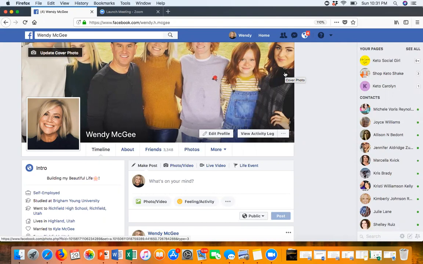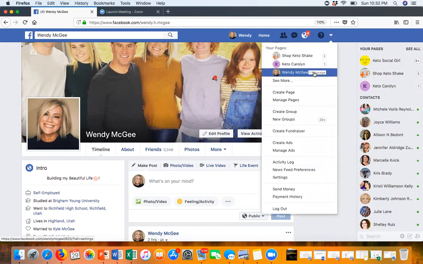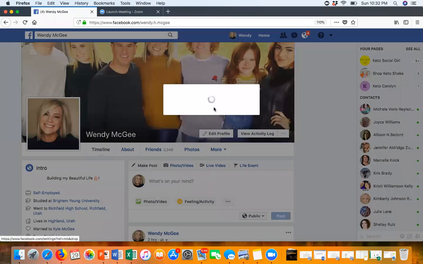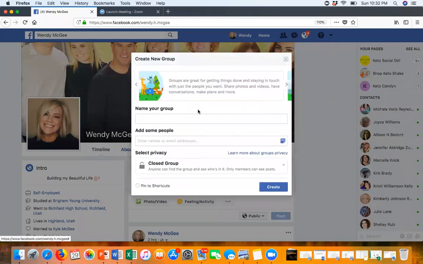So you're going to just go to your home page here and go over to the right-hand side where you see the little arrow pointing down. Click on that, and you're going to come down to Create Group. And it's really super easy. You are going to first of all name your group, and I would suggest naming it something like either your name or your hostess's name, depending upon whose party it is. But for example, Wendy's Online Keto Party would be a good name.